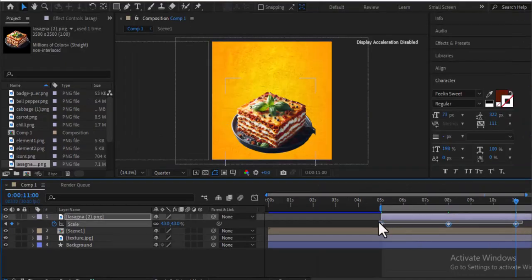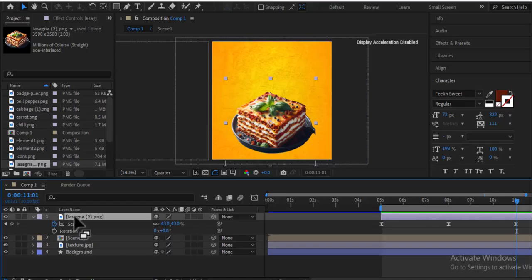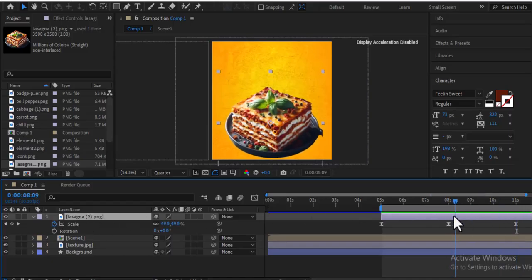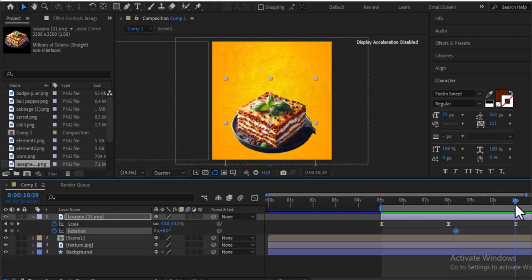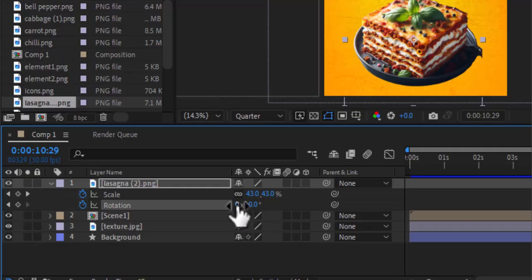Select all the scale keyframes and press F9 to apply Easy Ease. Now press Shift+R to reveal the rotation property. Move the playhead after a few frames to 8 seconds. Click the stopwatch to add the first rotation keyframe. Then move to 11 seconds and set the rotation value to 1, giving the image 1 complete rotation.